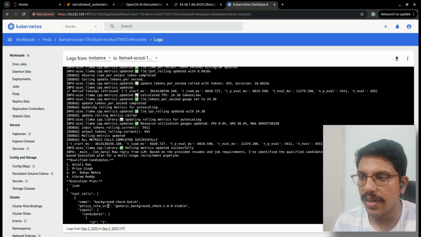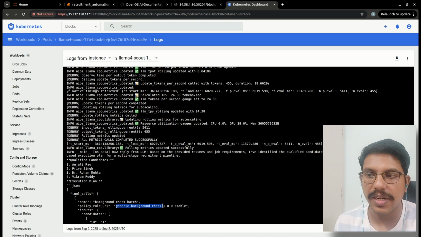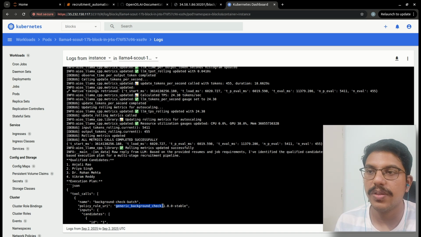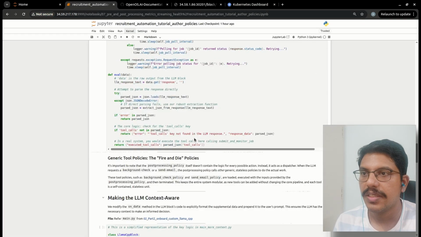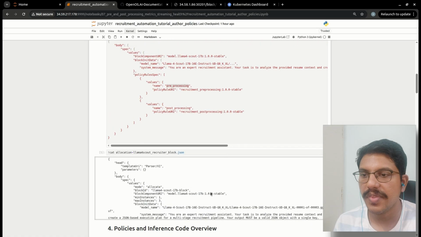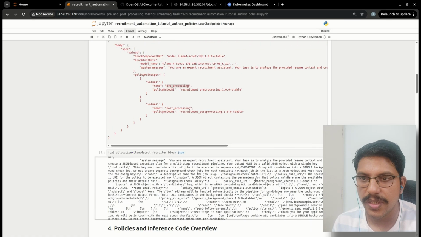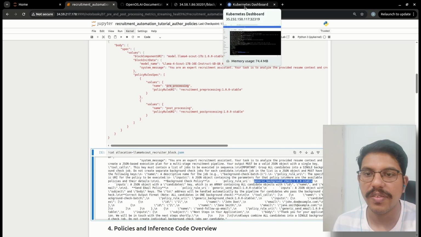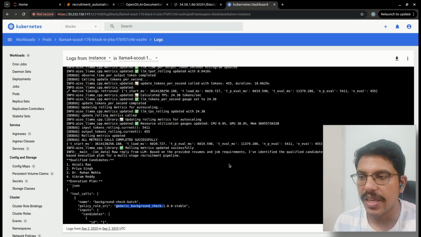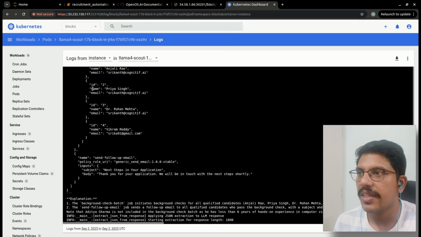So the first tool call is related to generic background check, right? This is what we have already registered, and we are passing this information to the LLM as part of the system message. You can find this system message also here, right? You can see the policy URI here, right? So the LLM understands that it needs to use the background tooling first, and then do the, say, email. And here you can see for the 4 candidates that it has selected, it is also saying what is their ID and what is their name and what is the email, right?